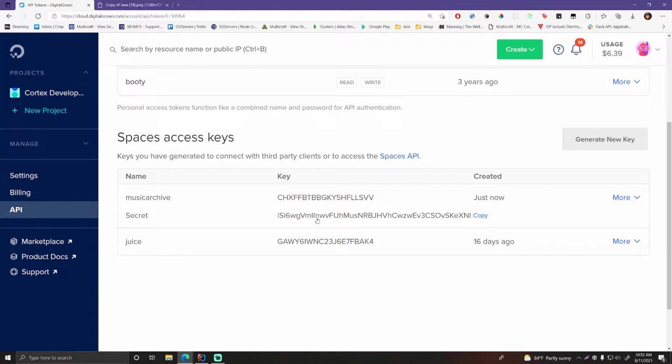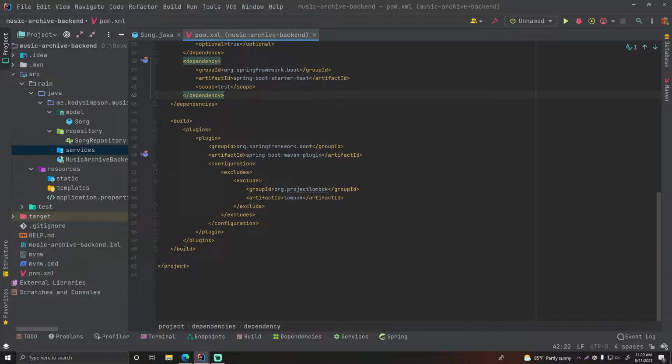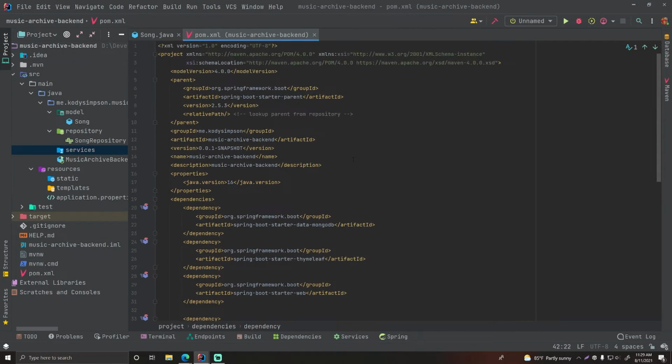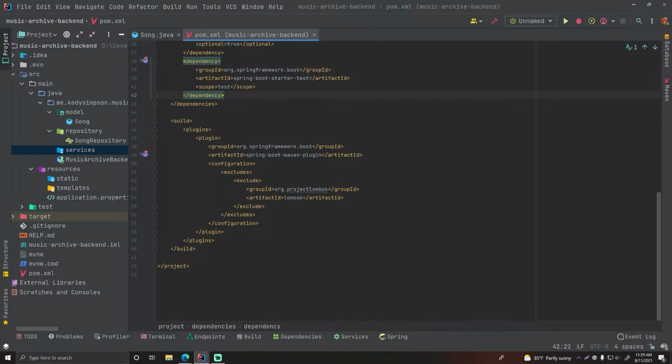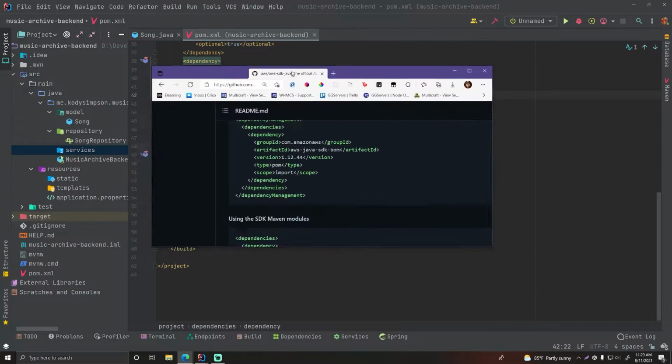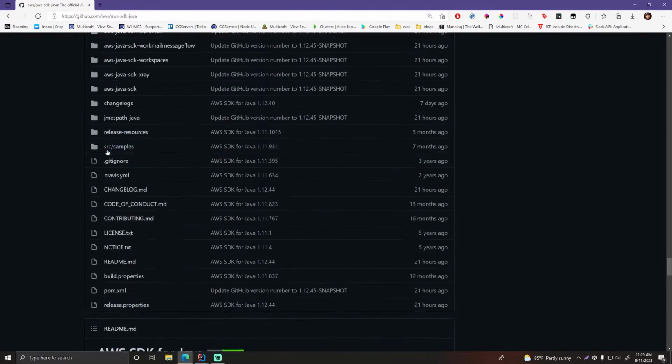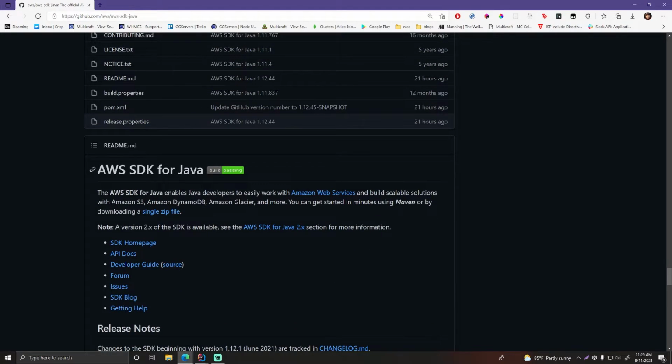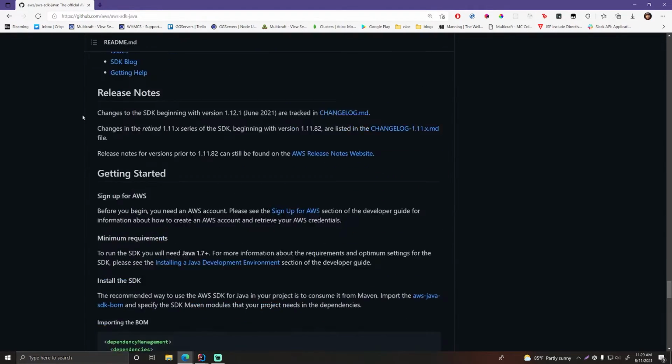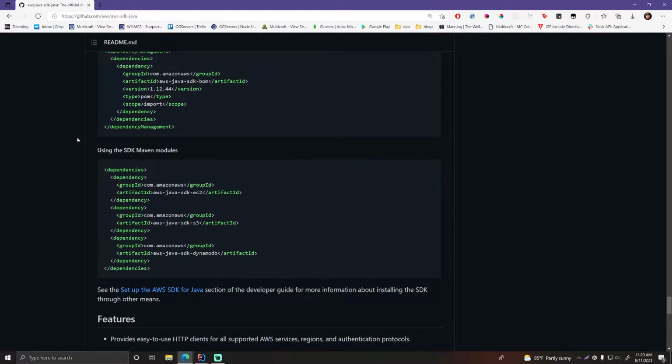Now we're going to do the part where we hook up our space into our Spring Boot application using the Amazon AWS SDK. So we're going to need to find the Maven imports for that. I have links that I'm going to provide in the description below. The first one is for that. It'll give you the Amazon SDK for Java version 1.0. And then you scroll down here and you see some information.